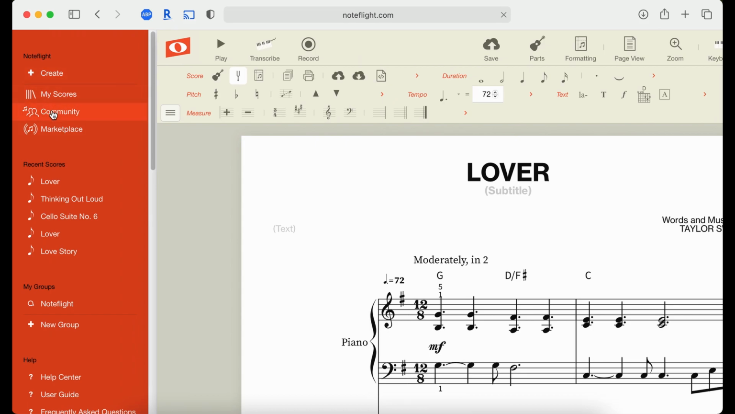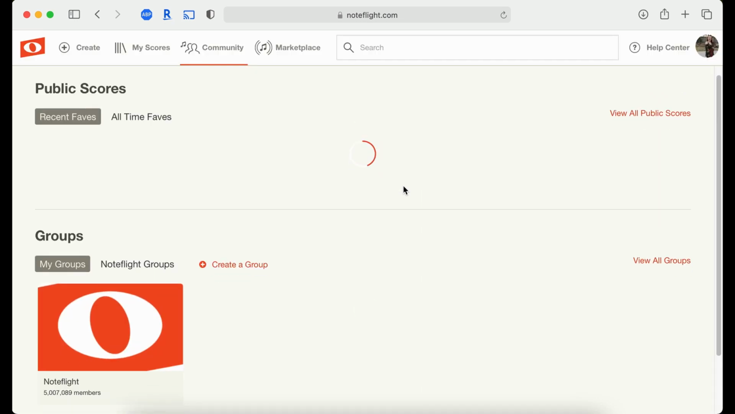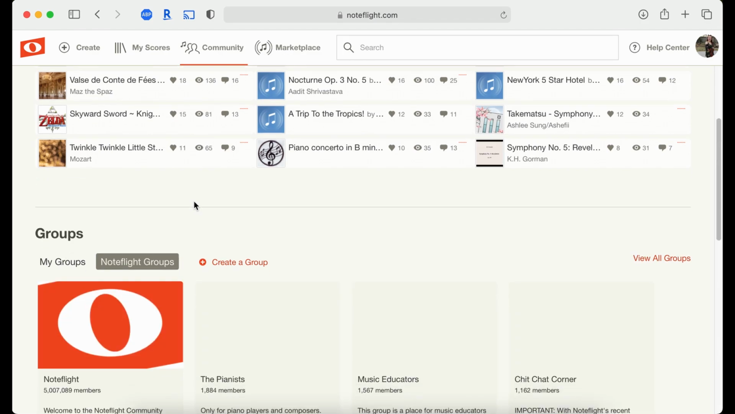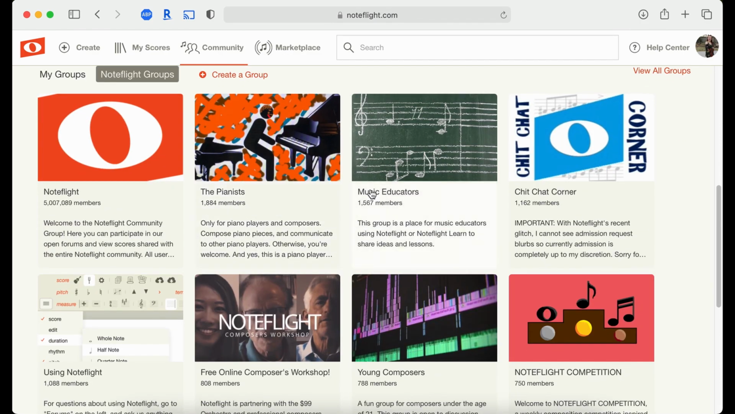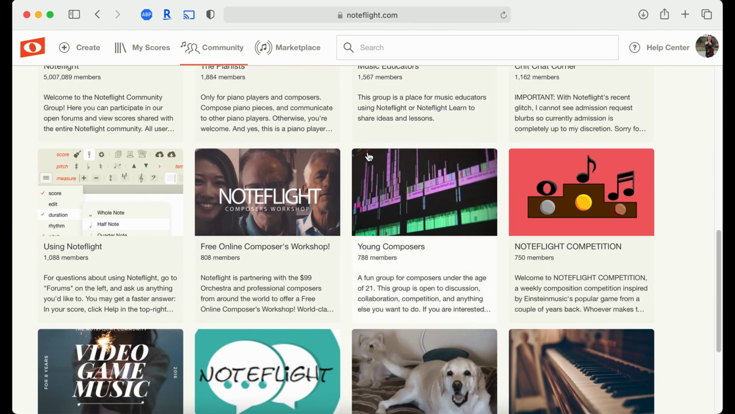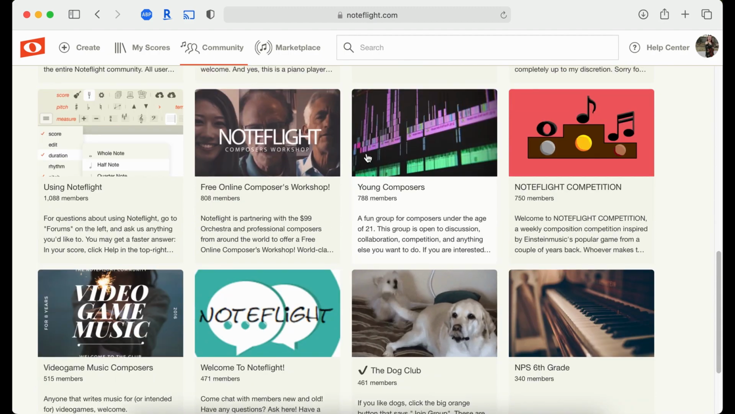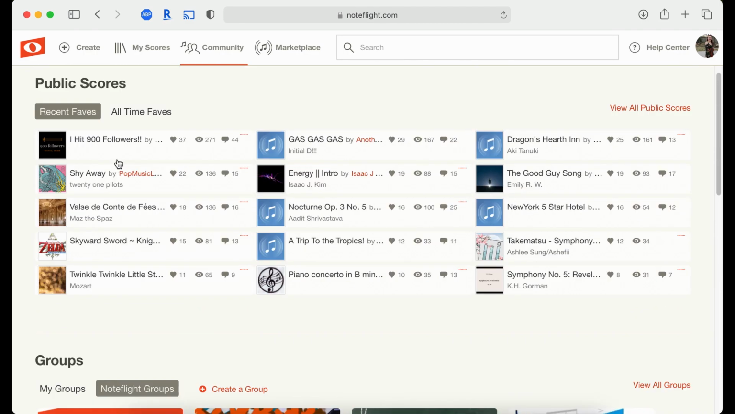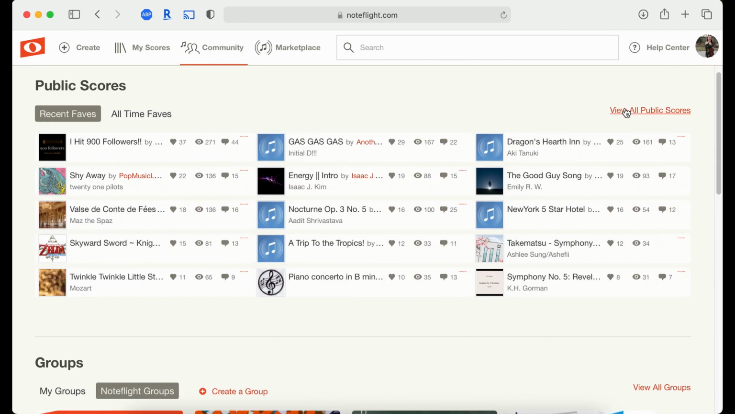Let's go over to community next. So you can join different groups. Not exactly sure how they work. It's probably like a forum kind of feature. There's one called Using Noteflight, so you can figure out exactly how to use it. And then we have all of these public scores that people have decided to share with the world.